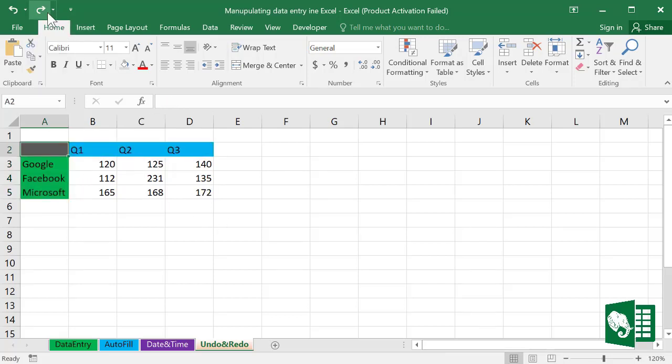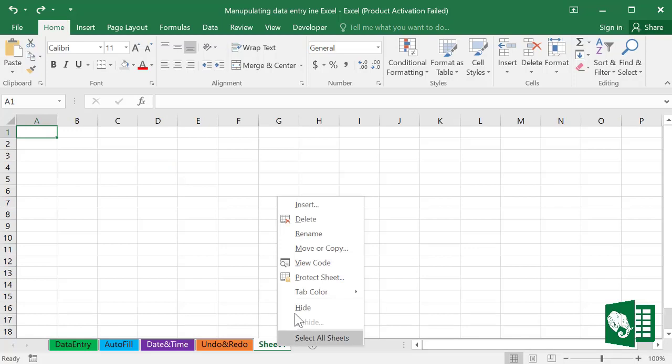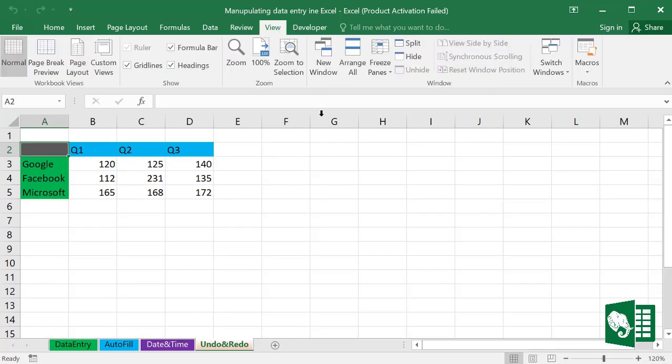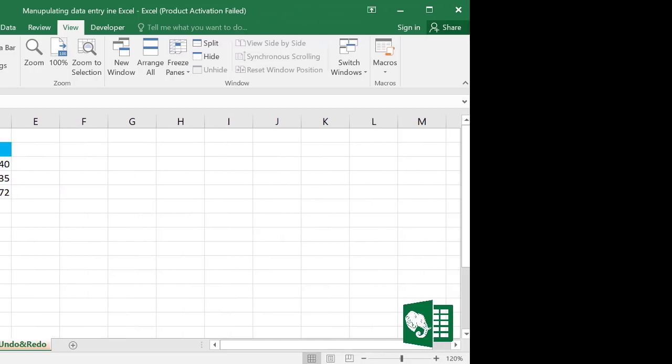There are some exceptions where undo and redo do not work. Like if we delete this tab, we cannot undo that. And in the View tab also, most actions cannot be undone or redone. So undo and redo are really handy and valuable tools. We can press Ctrl+Z and Ctrl+Y to access them quickly.